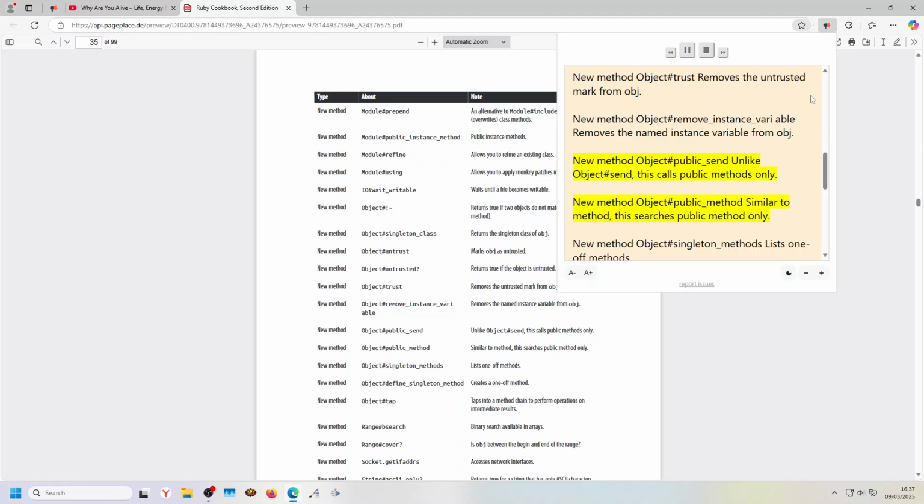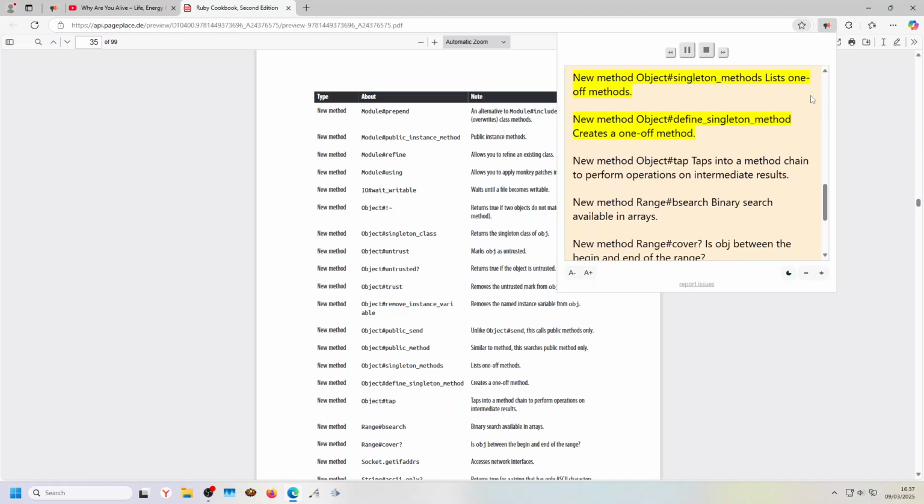New method Object#public_method, similar to method, this searches public methods only. New method Object#singleton_methods lists one-off methods. New method Object#define_singleton_method creates a one-off method. New method Object#tap taps into a method chain to perform operations on intermediate results.